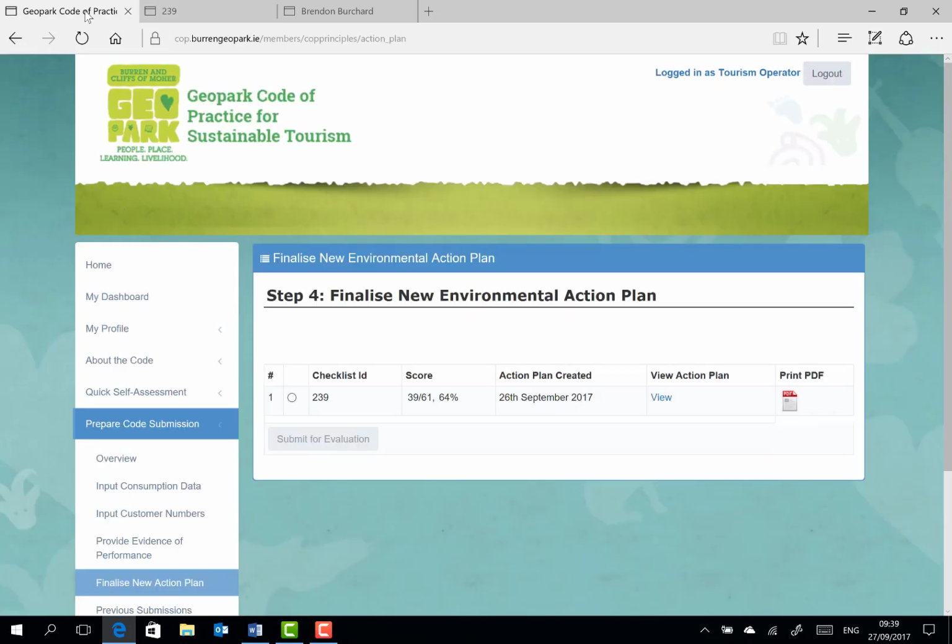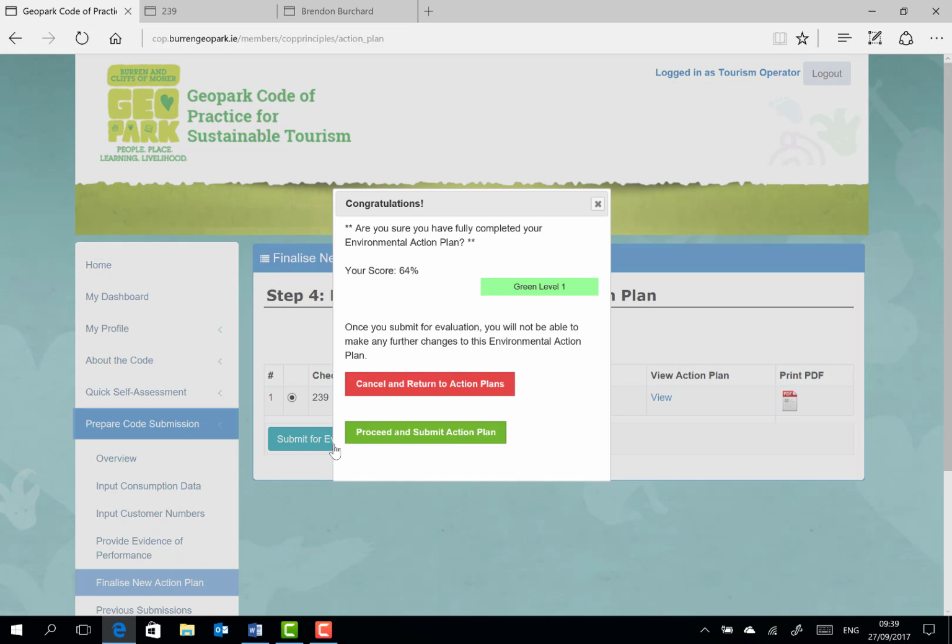Once you are happy with your environmental action plan, you are ready to submit it. Select the plan by clicking the radial button on the left and then the Submit for Evaluation button. At this point, the system gives you one last opportunity to review your score and action plan. It is still possible to return to all previous screens by clicking Cancel and Return to Action Plans. Alternatively, click Proceed and Submit Action Plan. This completes your Code of Practice submission.